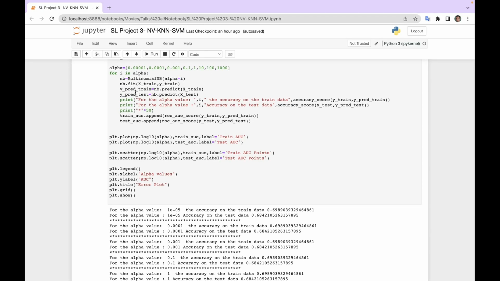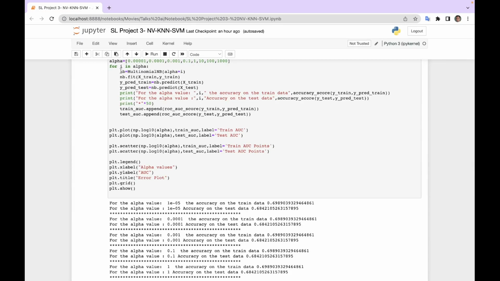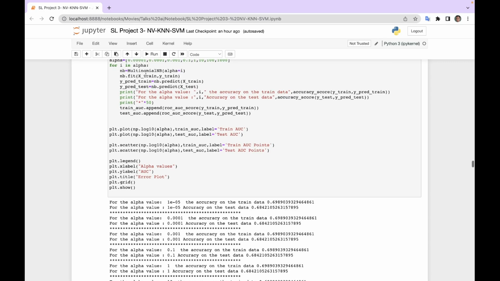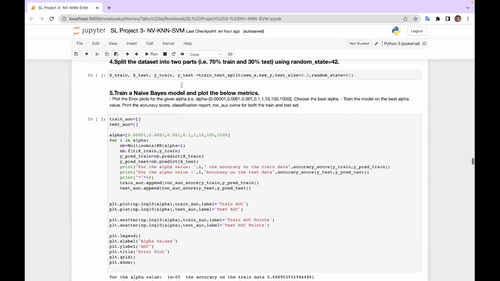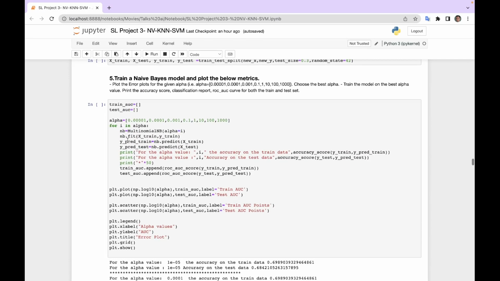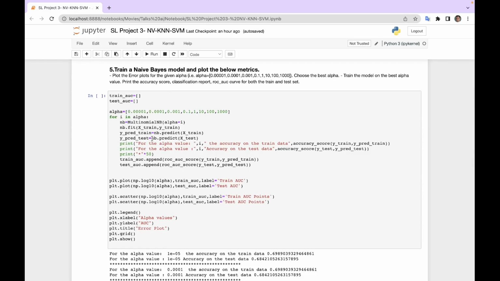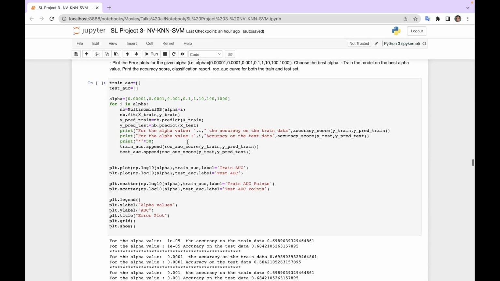Now starting with a loop, that is i in alpha, so it will iterate over each value in alpha. nb dot MultinomialNB, that we have taken the Naive Bayes, right, and alpha equals i, so for every i the Naive Bayes will be executed. Now nb dot fit with x_train, y_train, that we just got from our train test split, and y_pred_train is the new variable which will store the prediction of our x_train. Similarly, y_pred_test will store the prediction of our x_test.